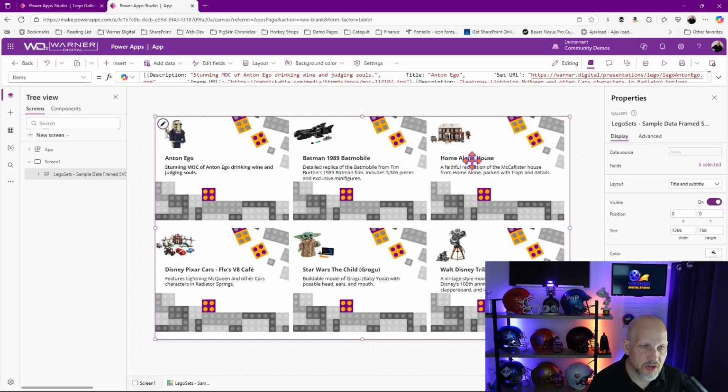There you go. All the images are showing up, everything. This frame is an SVG, so that's hard coded. I've got another video on that. And so it works as expected.